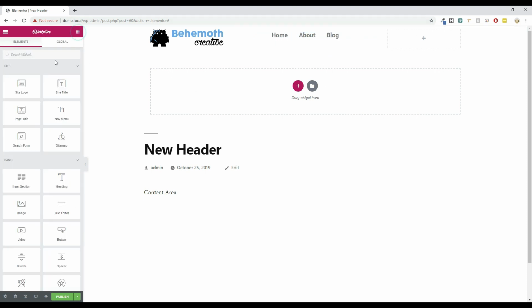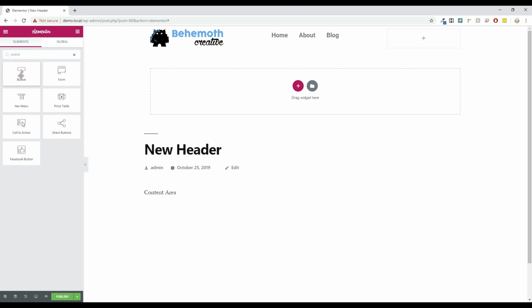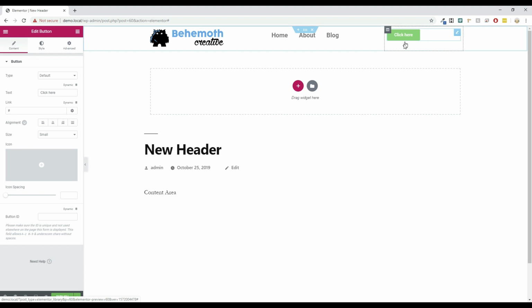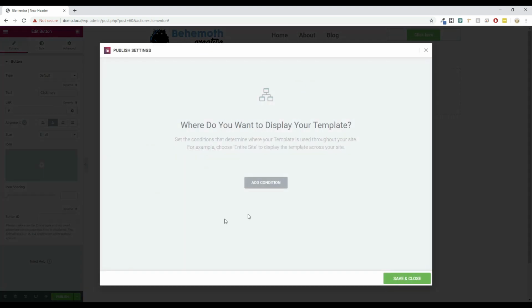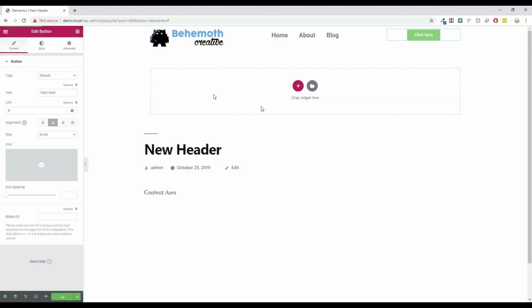Let's add in a button. Okay, so we're going to throw a button in this. And there you go. I mean, there's your header right there. And if you click publish, we'll add a condition, the entire site. So they add conditions on the back end once you publish.